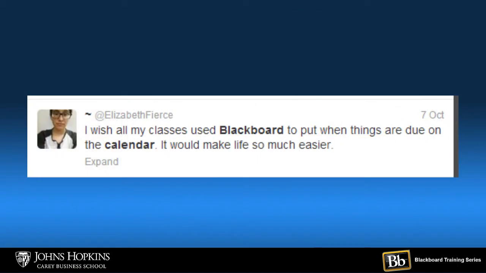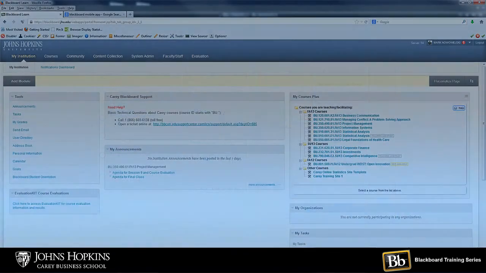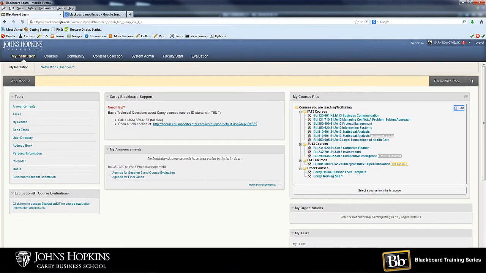This Notification Center also ties in strongly with the new and improved Blackboard mobile app, which we will take a look at later in this video. For now, let's take a look at the Notification Center.